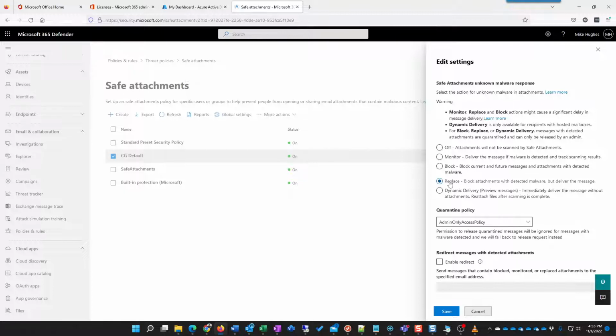Replace will strip the attachment off and let the message body come through and put a text file saying, hey, we took off this bad file. And again, you can get user complaints with that. And if the attachment is infected, typically the email is not a good thing either.